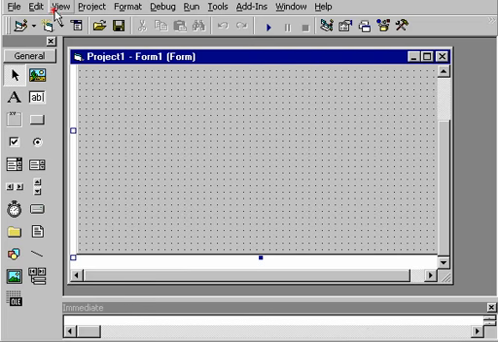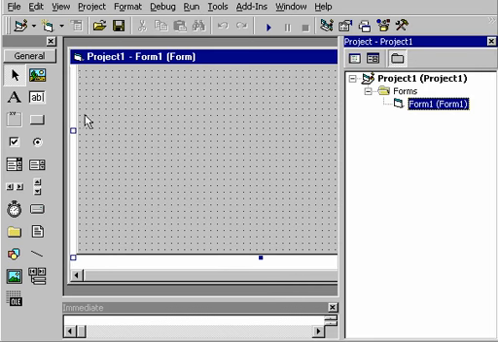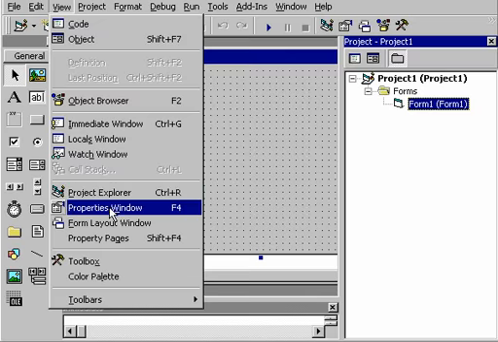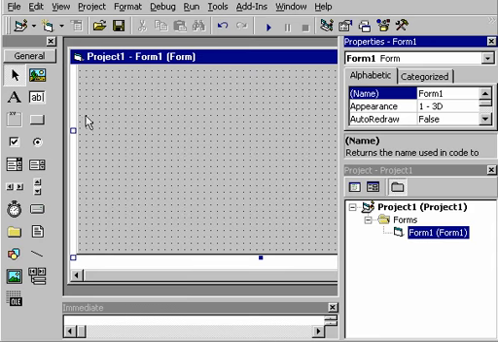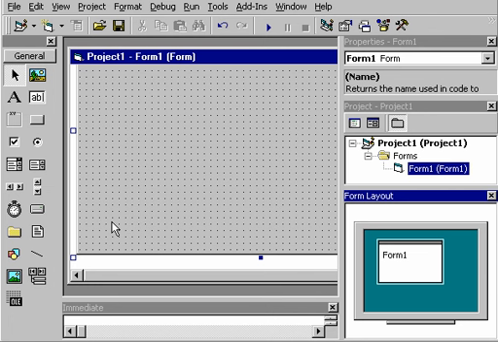To make the windows appear again, we'll just click those commands on the View menu. We'll click View and go down and click Project Explorer to display the project window. We'll click Properties window to display the Properties window. And we'll click Form Layout window to display the Form Layout window.